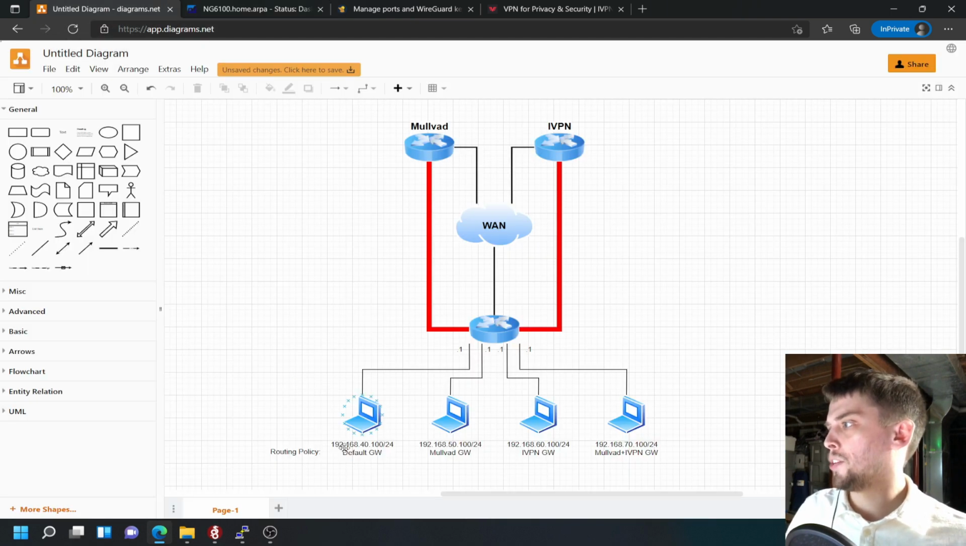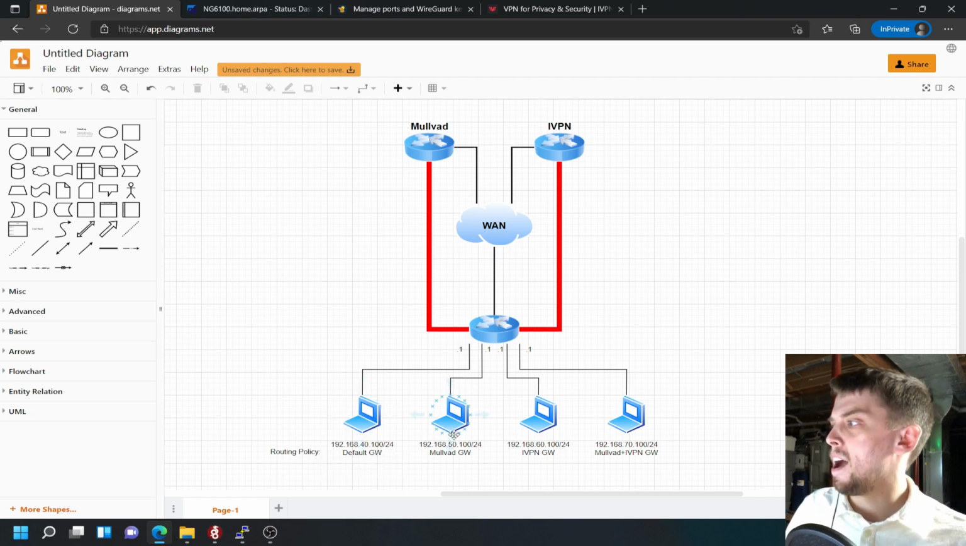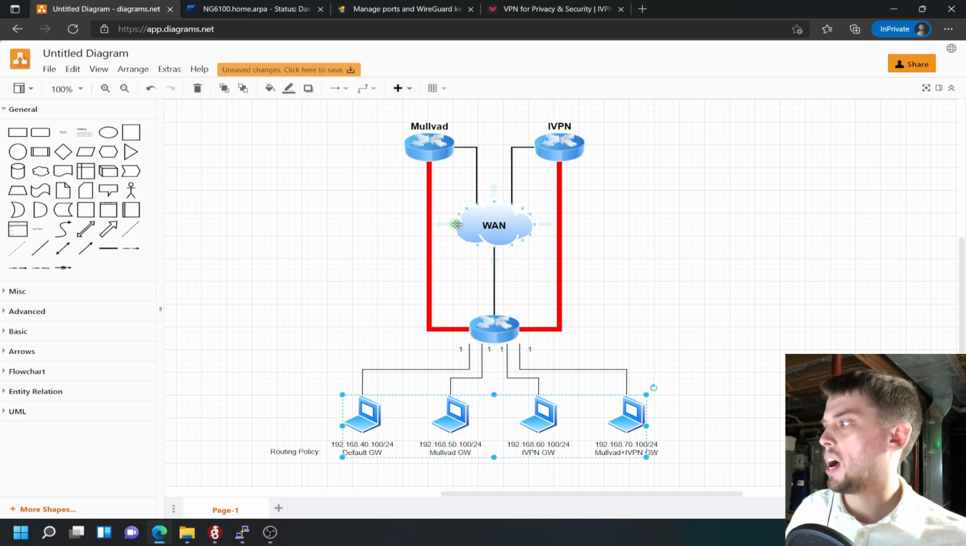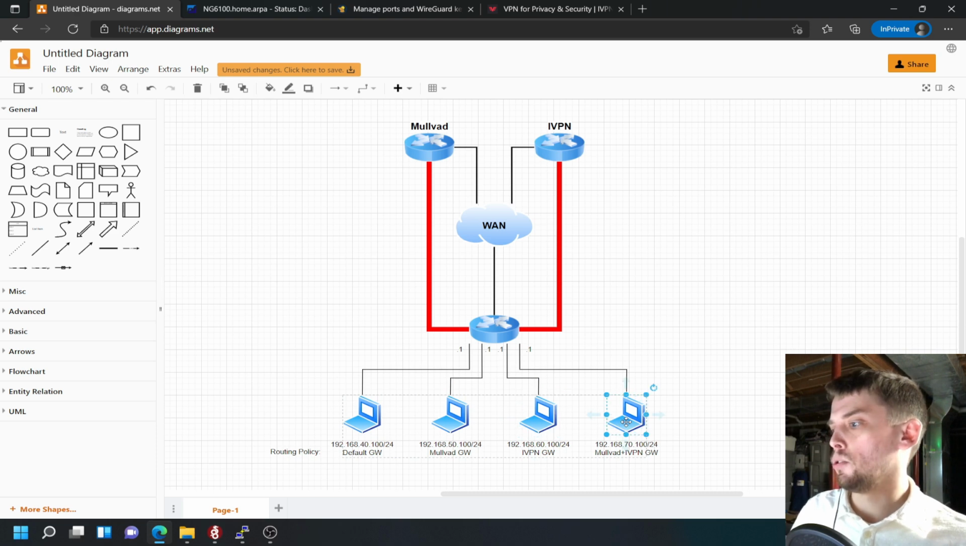So the 192.168.40.0/24 network uses just the pfSense default gateway. Now, for the other 3 ports, I'm using policy routing. So the routing policy for LAN 2, which is the 192.168.50.0/24 network, uses Mullvad as its gateway. So that's the routing policy for LAN 2. LAN 3 uses IVPN, and LAN 4 actually uses a gateway group to dynamically switch between Mullvad and IVPN in the case that one of those providers goes offline or has packet loss or latency or whatever.